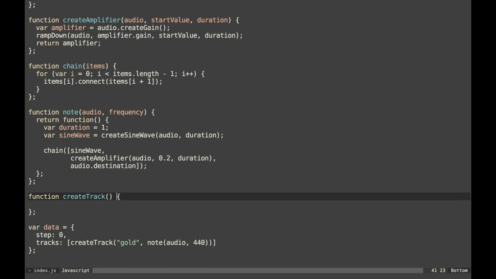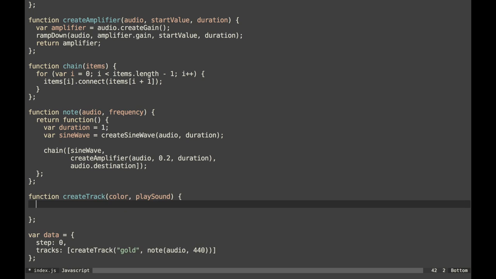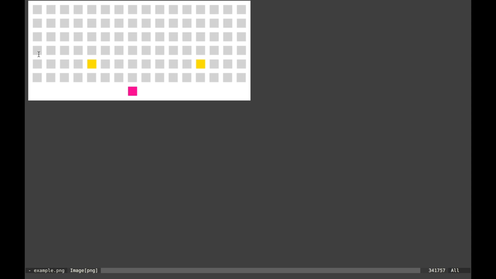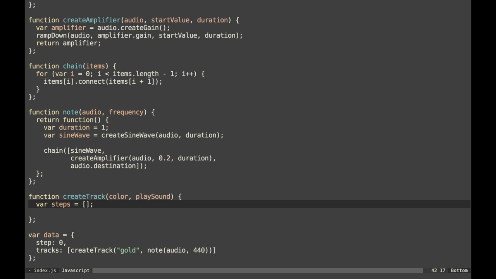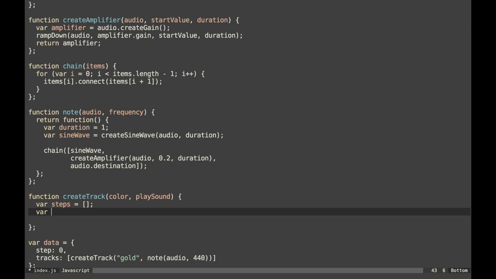All right. So we know that create track takes a color and a play sound. And all it's going to do is create an array of steps. And a step is just on or off, true or false. And so we're going to have 16 steps for each track from left to right there. So this track down here would be false, false, false, false, true, false, false, false, and so on. So this is going to be an array of 16 steps. So we need to build it.